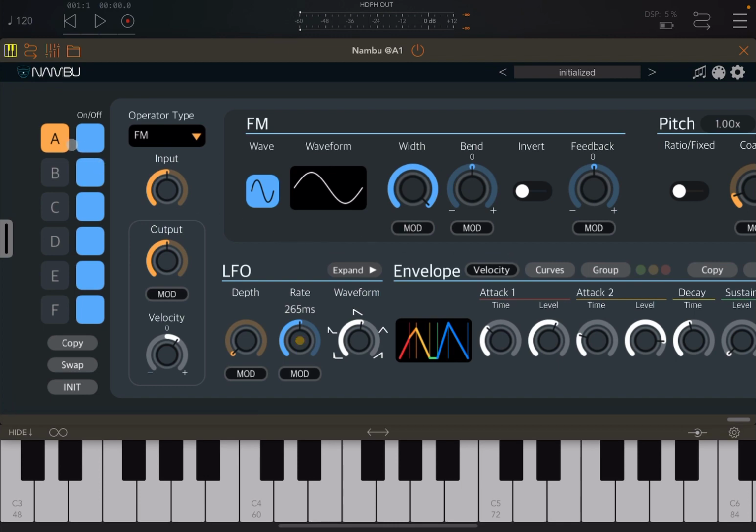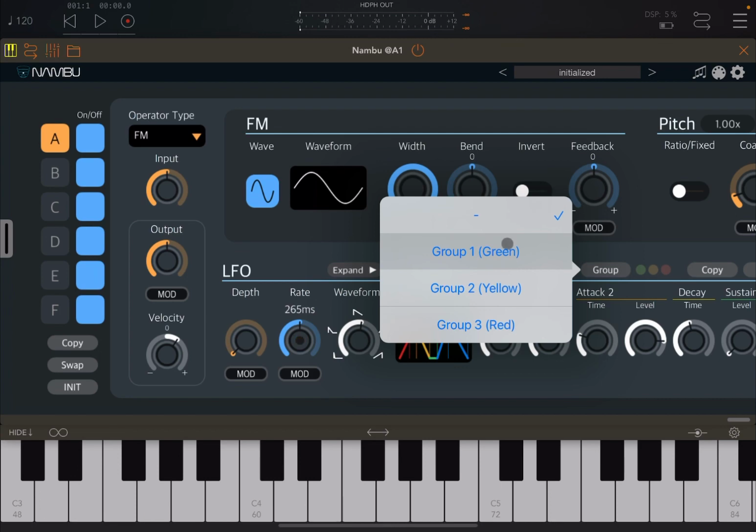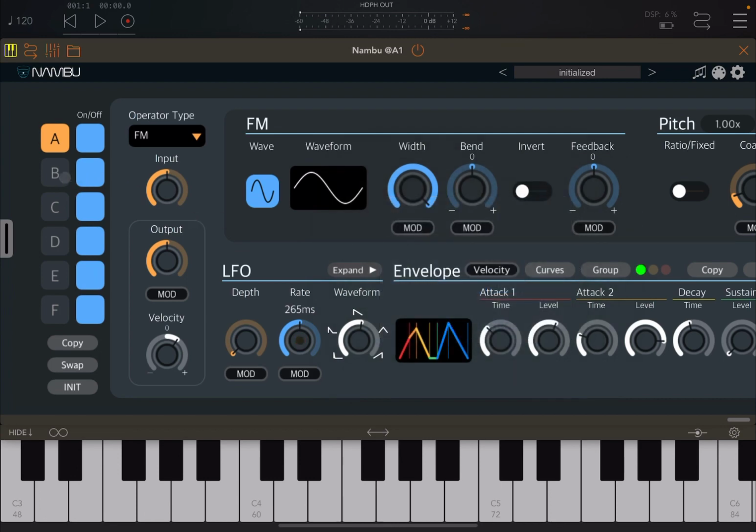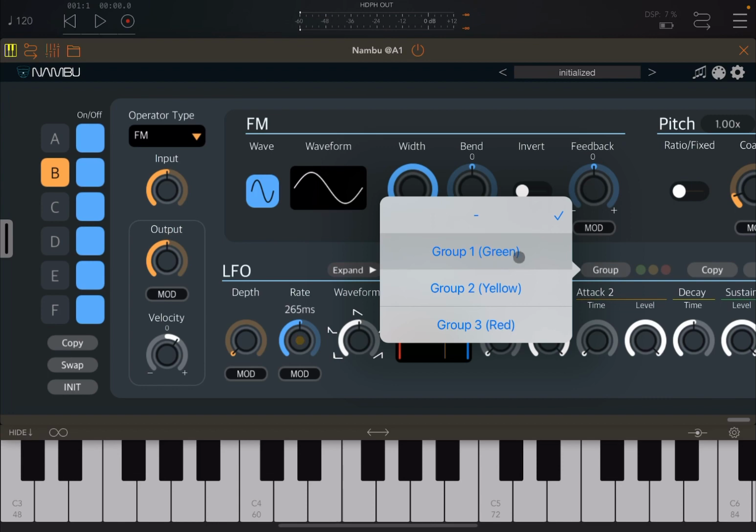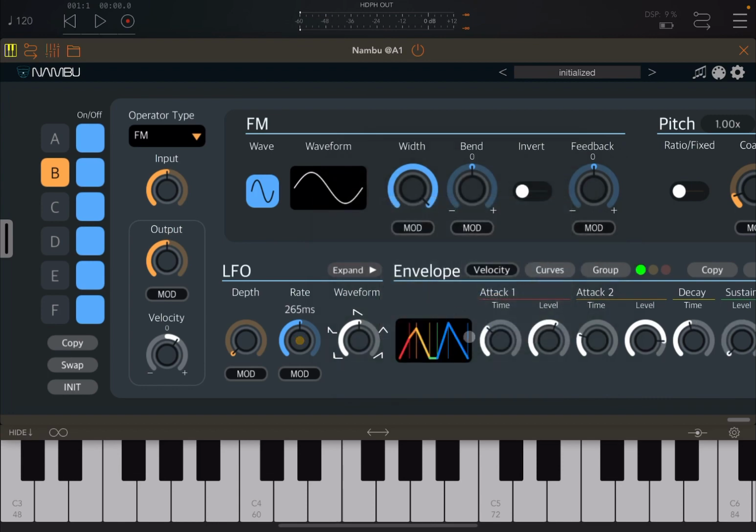Again, operator A at the moment has a modified envelope, operator B has the standard envelope. Now we can go to operator A and say this is group number 1, gray. And then we can go to operator B and say this is also the same group, group 1, which is green. And as you can see, the envelope has changed as well for operator B. So that's nice, interesting as well.